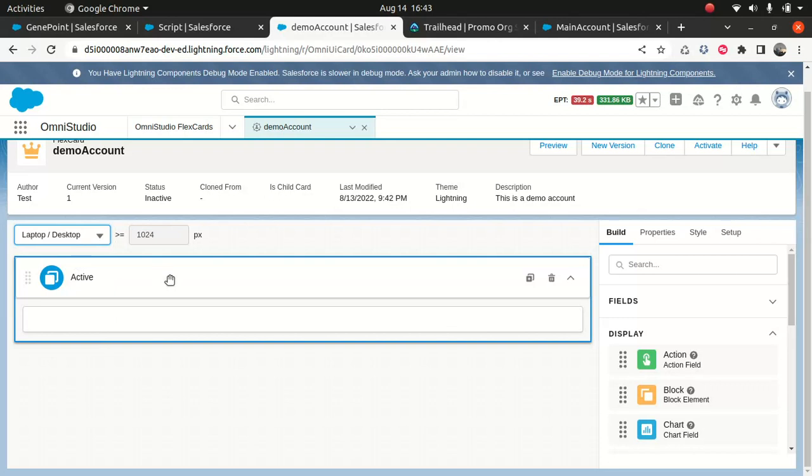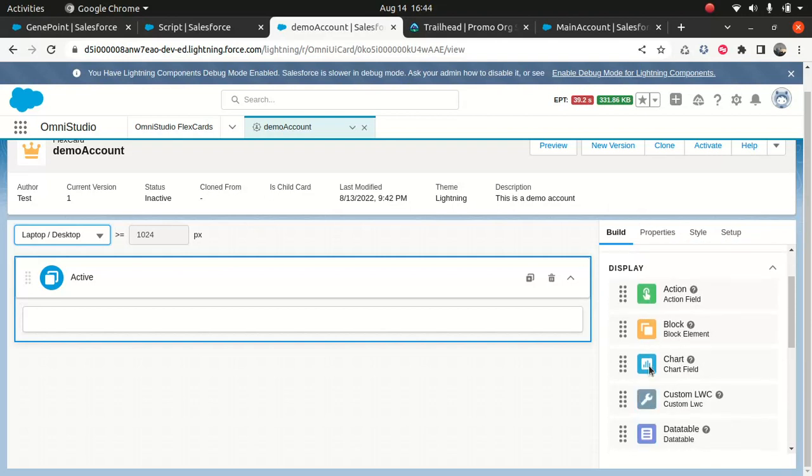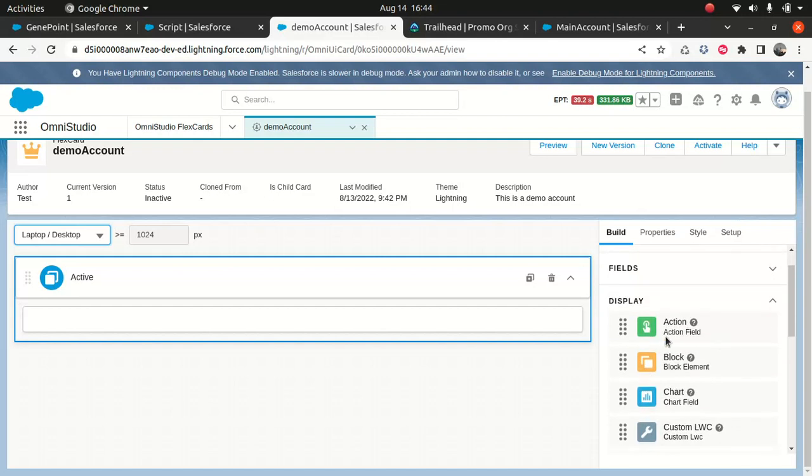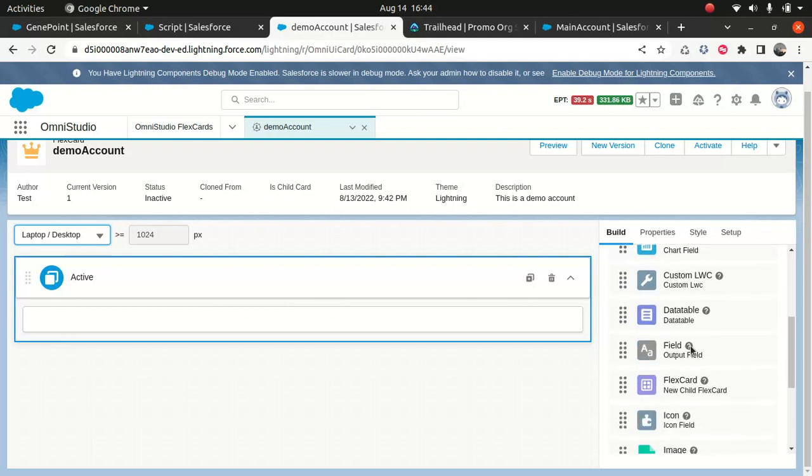Obviously, some people are comfortable using them on a mobile phone, so you will get a fairly good understanding of how this will look on the mobile phone. Now on the right-hand side you have build, properties, style, and setup. Build is your designer, using which you can drag and drop a component to this canvas. This is what you're going to make use of most of the time.